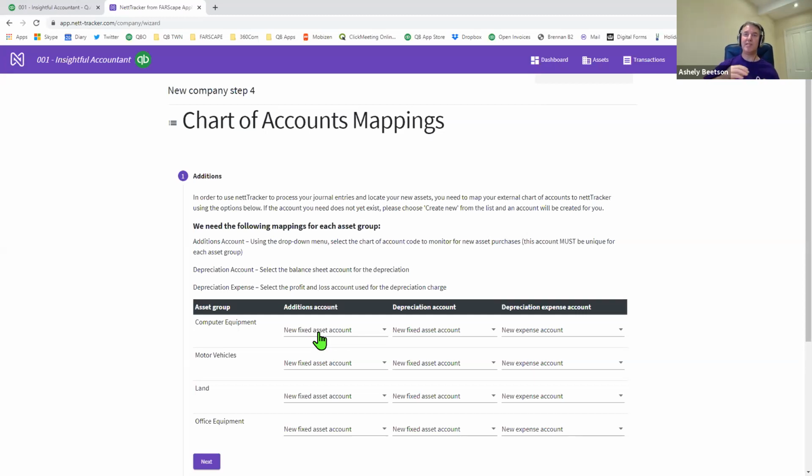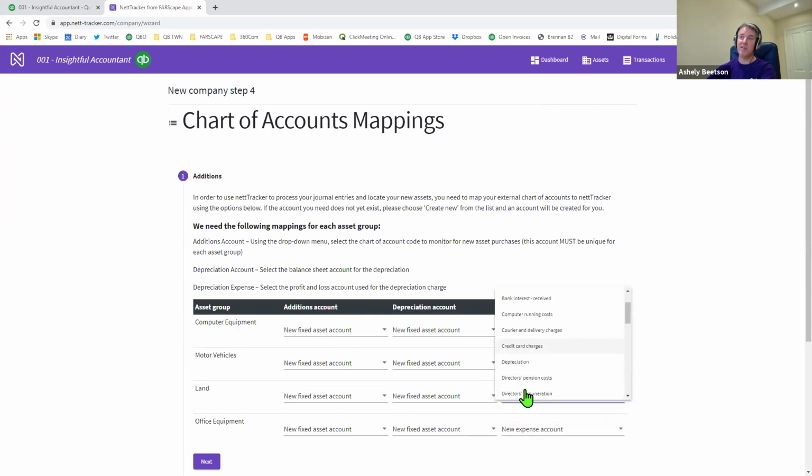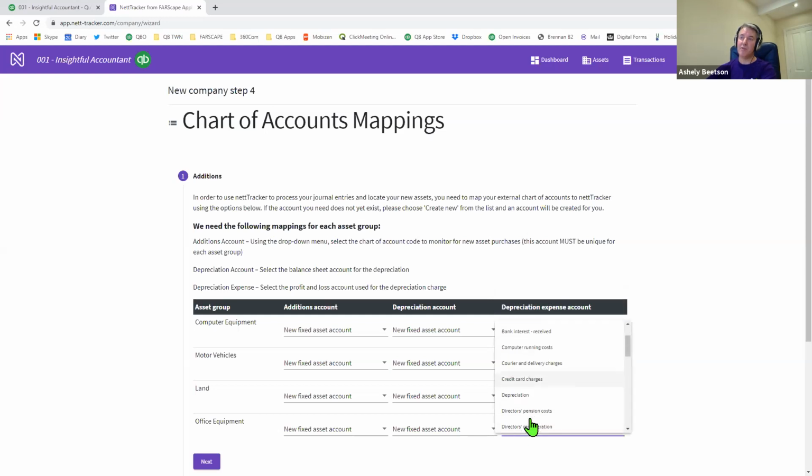If I haven't set up those different accounts in my QuickBooks file, I can leave it with new asset account, and nettTracker will create those for me. So in this instance, for each of my new additions accounts and my depreciation in year for each asset group, I'm going to get nettTracker to create new ones for me. But I do have a depreciation profit and loss account already set up, and I'll use the same one for every asset group as I am doing here, and just get those mapped across. So that's my step 1.